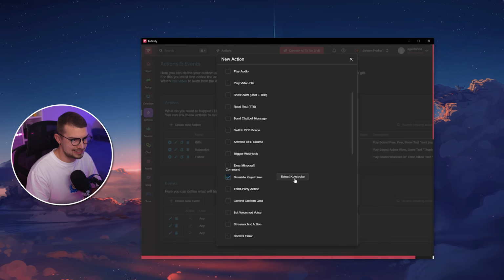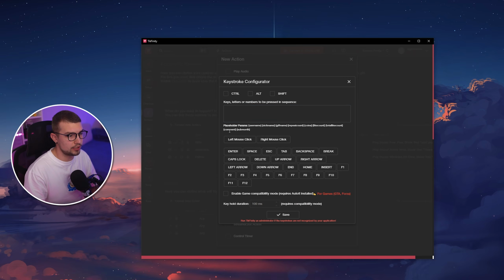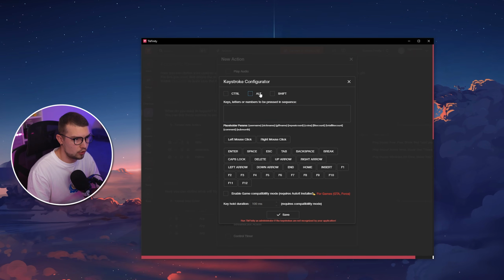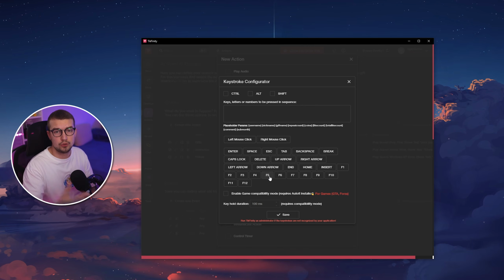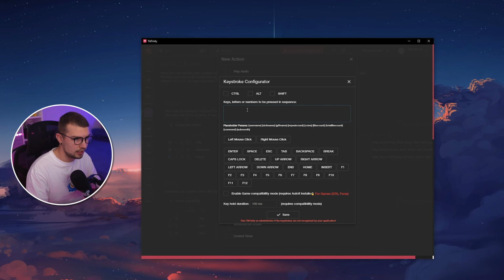You click on select keystroke, and over here, you can choose which keystroke you want simulated. You can actually do Control, Alt, Shift, or the other buttons that you can't really press. For example, left mouse, right mouse, and then all the other buttons right there. So if you want to do a combo, you can have that set up right there as well. Because we just want a simple W, you click right here, put W, and everything else you can ignore.